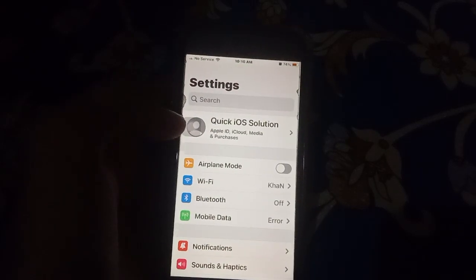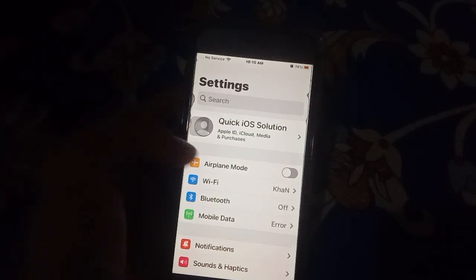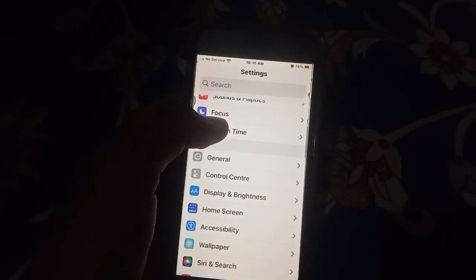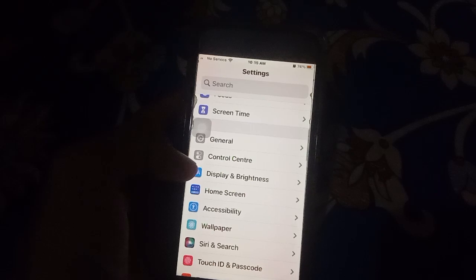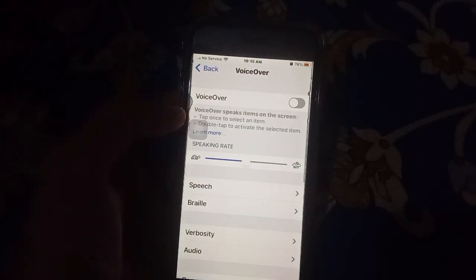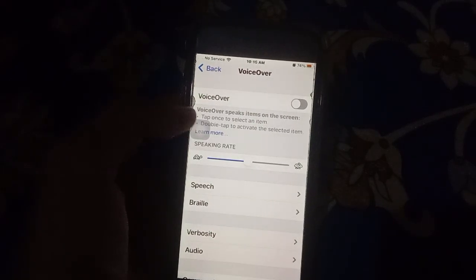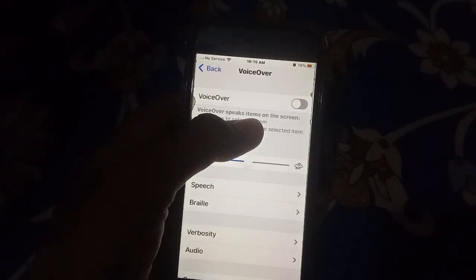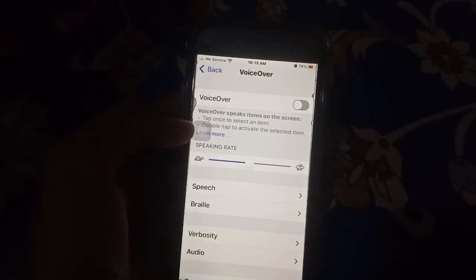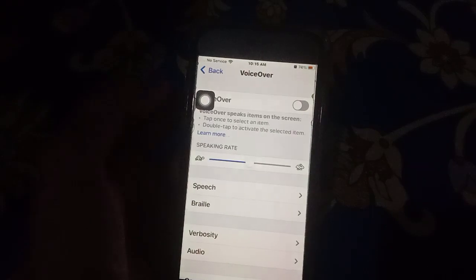The last solution is to turn on VoiceOver. Open Accessibility, then click on VoiceOver, then turn VoiceOver on. VoiceOver speaks items on the screen. Tap once to select an item, then double tap to activate the selected item.